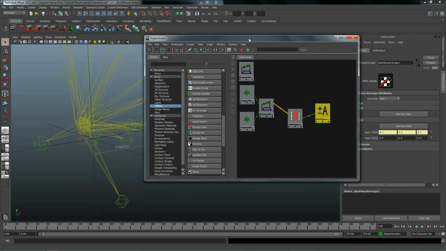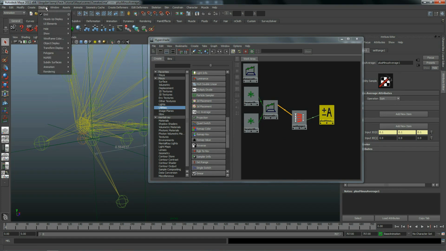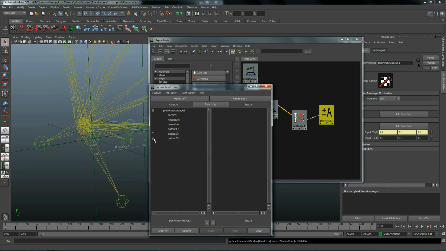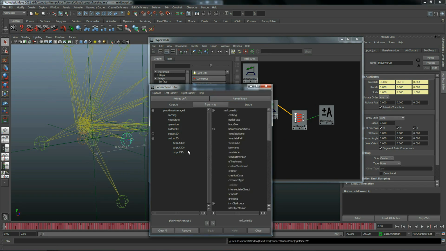With the Plus-Minus Average selected, open the connection editor. Select the mid-lower lip and click on Reload Right. Now connect the output 3D C in the left column to Translate C in the right column. Play the animation and review the results before you repeat the process for the mid-upper lip.